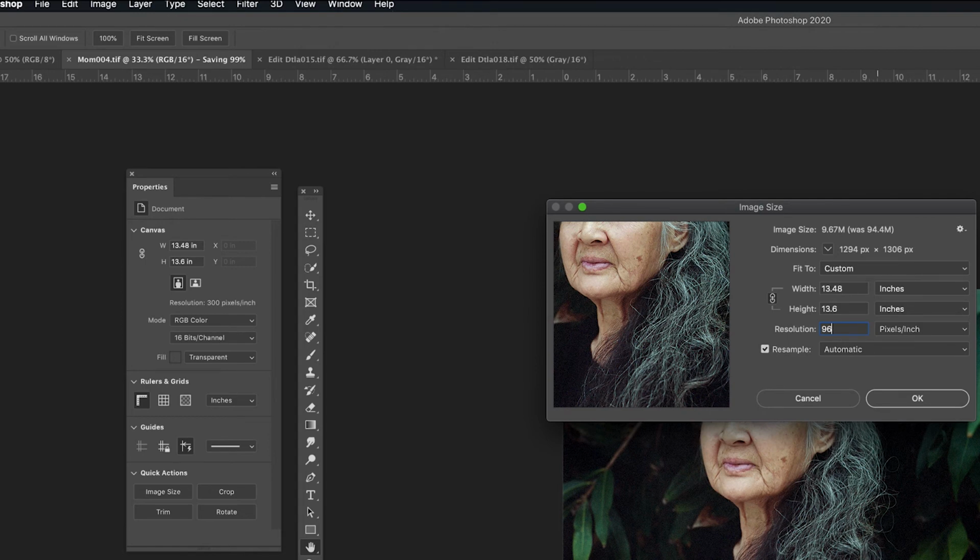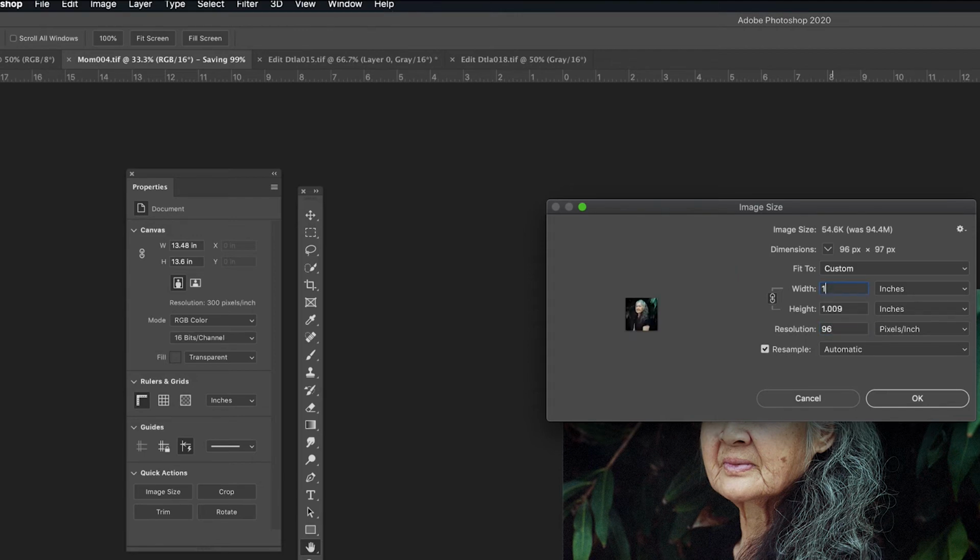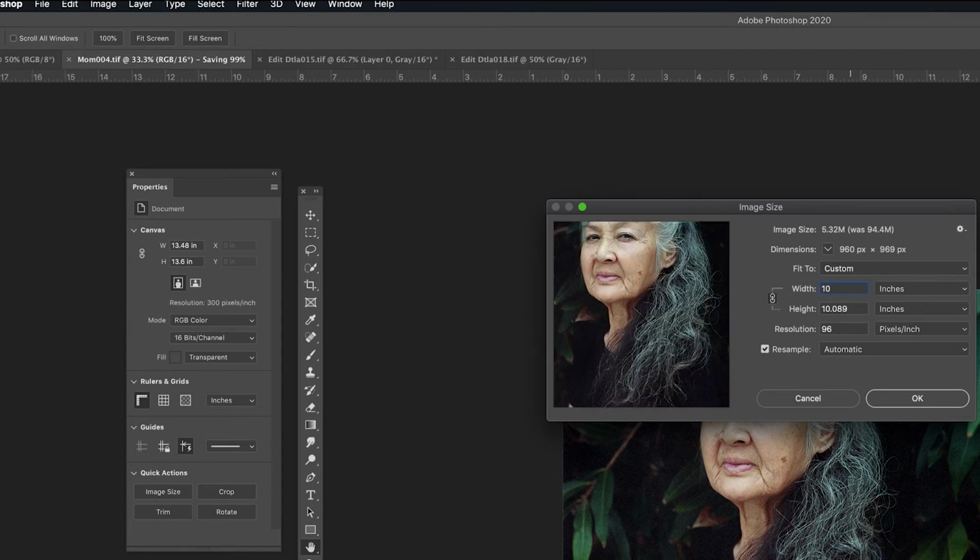This file is much larger than the black and white image because there are actually more adjustment layers in this file. You can also change the inches as well. I'm going to change that to 10. So 10 by 10 inches at 96 pixels per inch. Again, this 96 pixels per inch is not suitable for print quality.